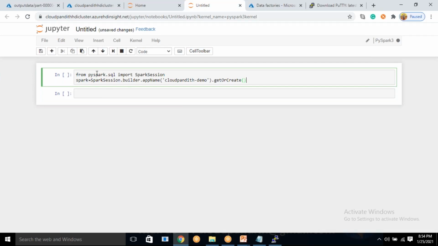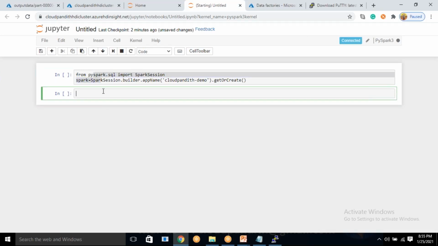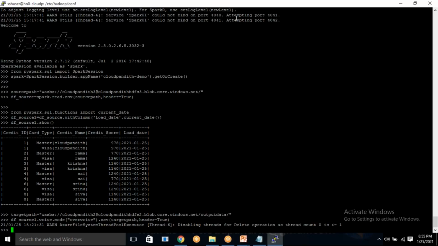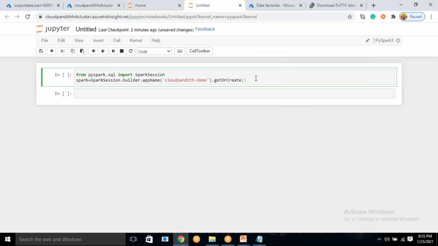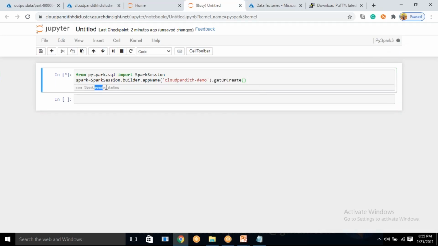I think it is executing. Why is it not showing the execution? What is happening? Let's wait some time. It will show the execution details. Here you see this kernel is available. Let me close this unnecessary one, it's a burden. Let's execute this. Yes, now you see Spark session starting.